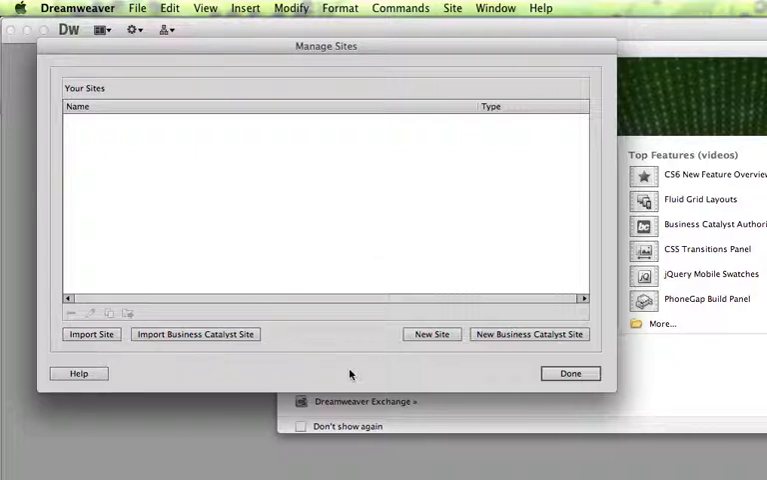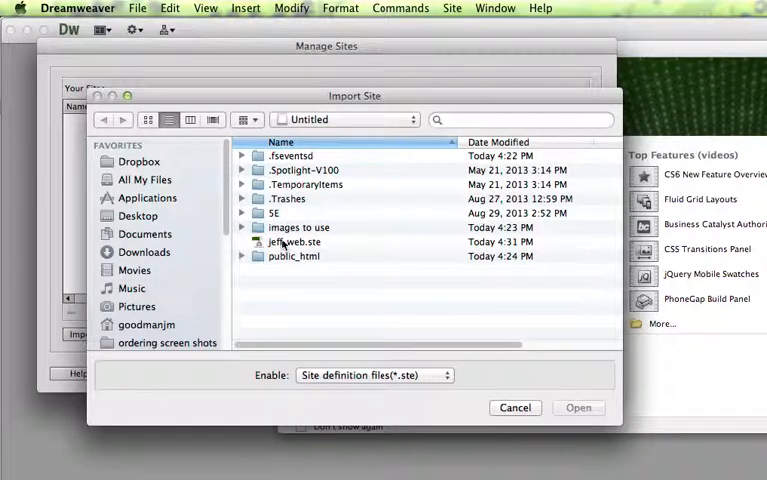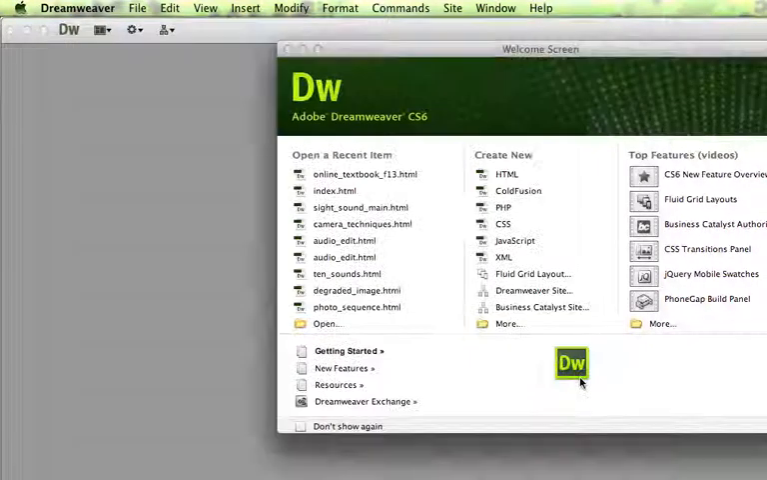Now, I need to get mine in there. I don't want to have to type all my information. I don't want to do new site. I'm going to just say import site, and that Jeff Web has all the information in it. I say done, and I'm ready to go to upload things.